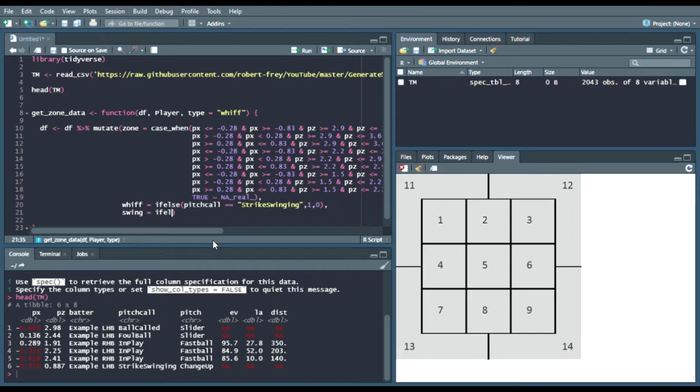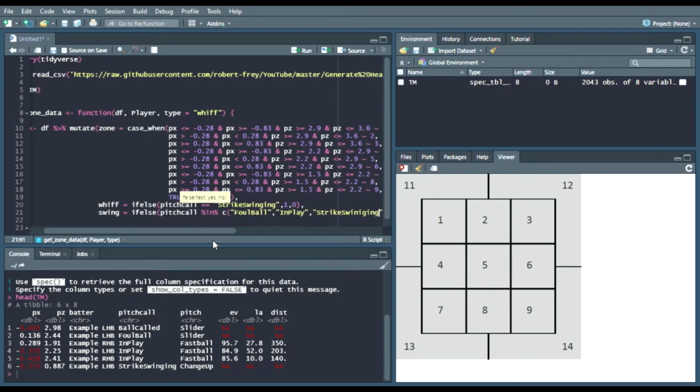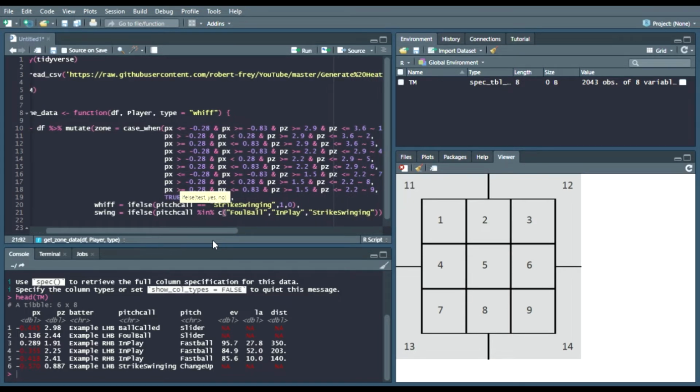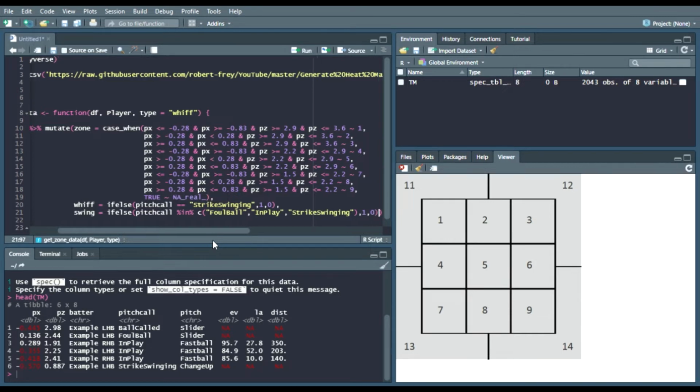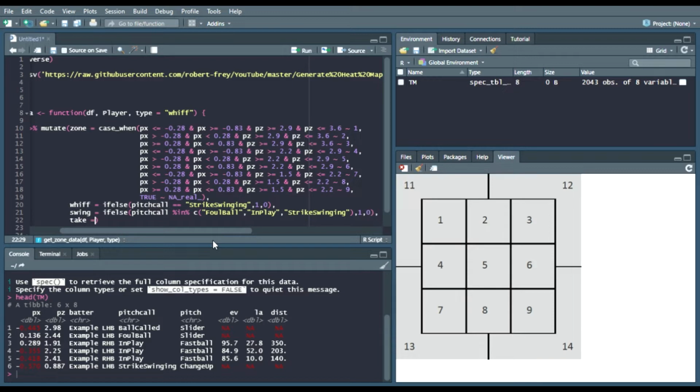And then same thing for swing, if else, pitch call. And this is a good way to use the in operator, which allows you to basically combine multiple elements. And in this case, we are. So we're going to do foul ball, in play, and strike swinging, which just basically means, hey, if the pitch call has one of those 3 elements, either give it a 1 or give it a 0. And then the last but not least part is take, if you want to view take.